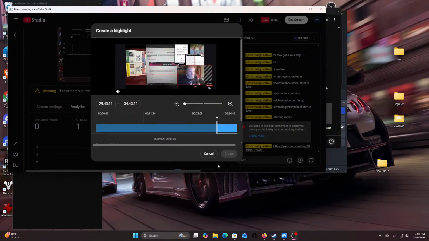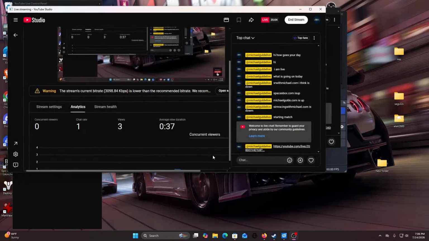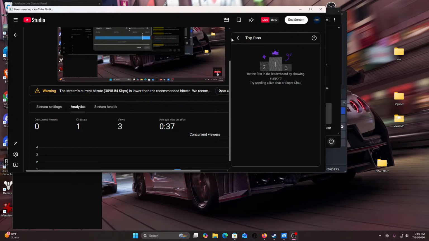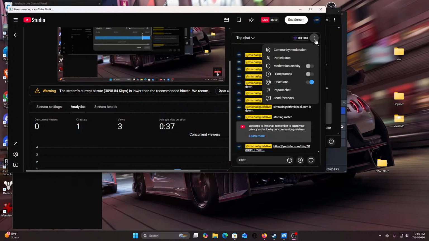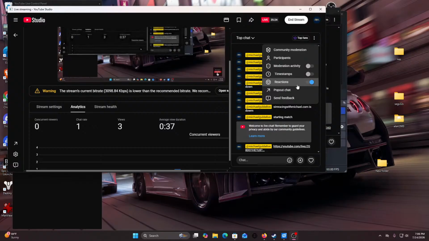And like saying at the end, giving me a marker or something. So somebody who is watching your stream, or a person helping you on your stream, could actually help you do work on your stream. Then people who want to donate to me can donate through Top Fan. Also, they can do community contributions, participation, moderate activities, timestamp reductions, pop out chat, send feedback.